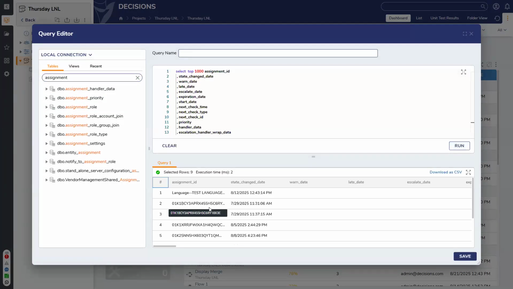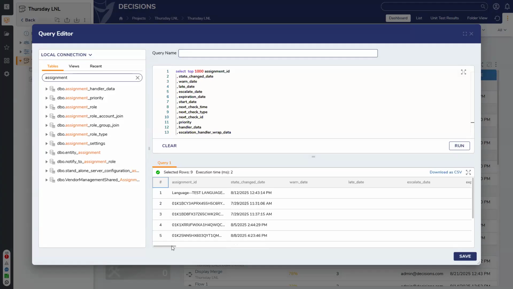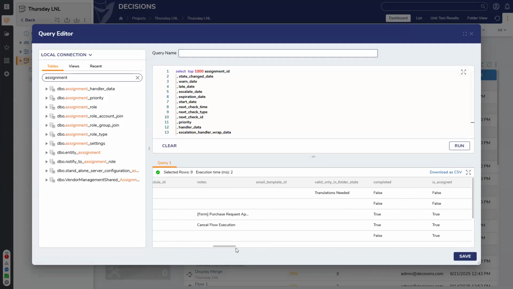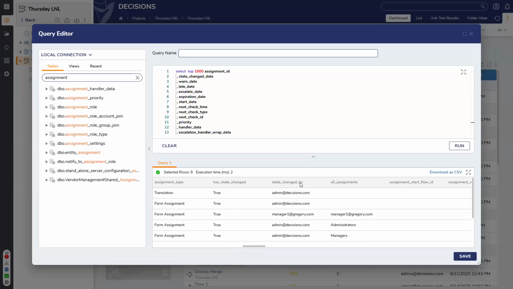Run. This shows all pending or completed assignments inside of the decisions environment. Every assignment gets its own unique ID, when its state was last changed, and a lot of other information. Going over here to all assignments, this will say guest instead.